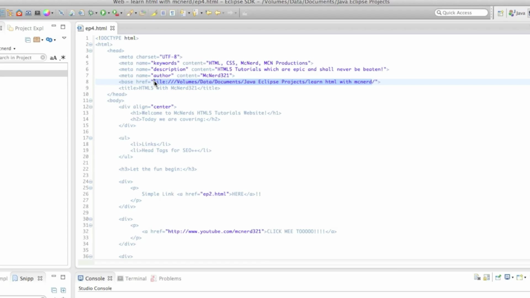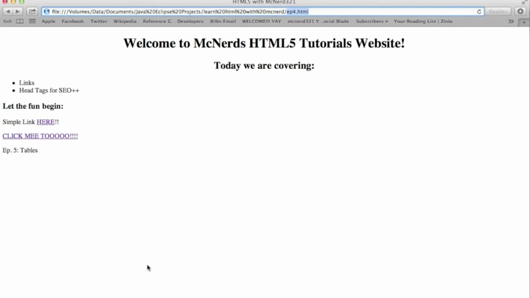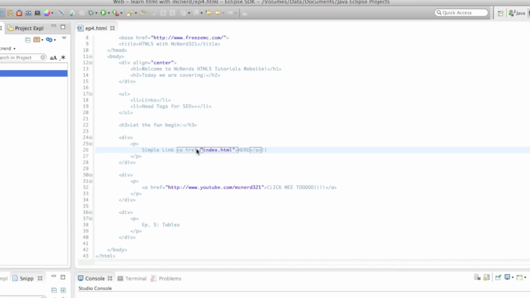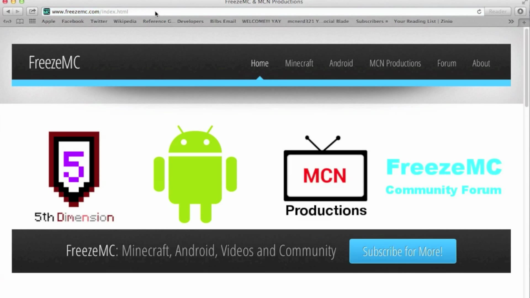So if I set this away from the current base of my site, which is the default address on the hard drive, if I set it to http://www. my actual web address, and then I change this to be something I know exists on my website, whenever we click that link now, instead of it taking us to this path /index.html, because that's the only bit we've put in here, the index.html, it'll now replace the base of the address as well, and it will take us to freezemc.com/index.